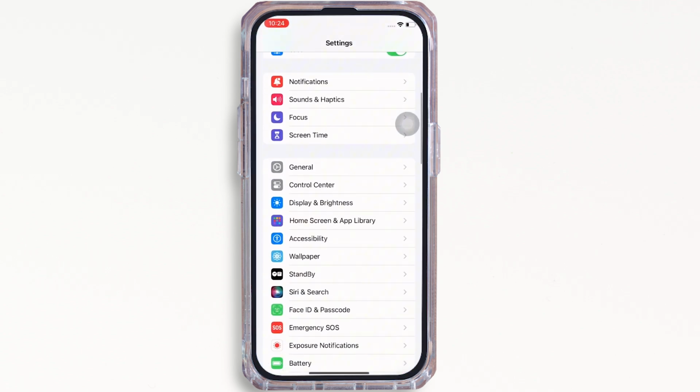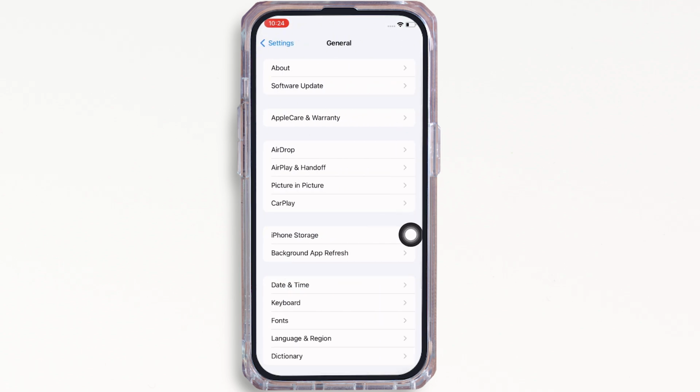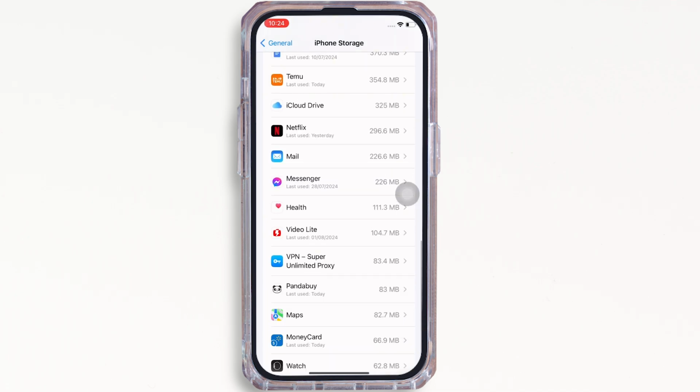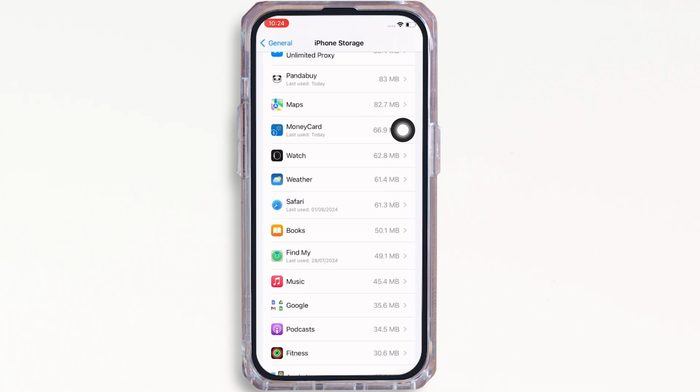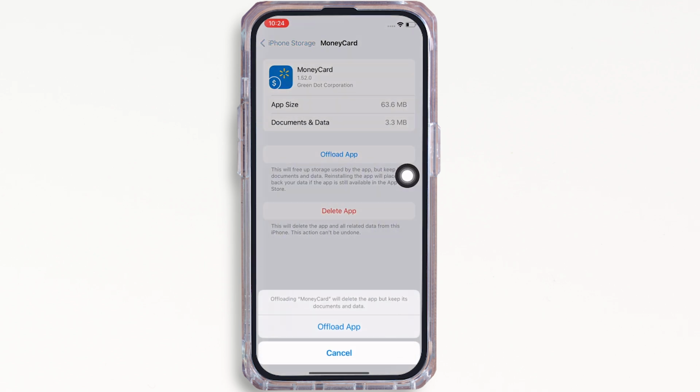If not, launch the settings application on your device. Now, tap on General and then on iPhone Storage. Here, scroll down and find the Walmart MoneyCard application and tap on it. Now, tap on the Offload App option and offload the app and reinstall the app again, as doing this will clear the cache in the application. Doing this will also free up storage used by the app and will further fix the bugs in the app.